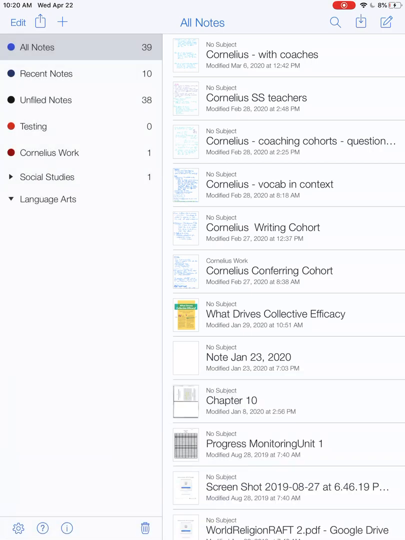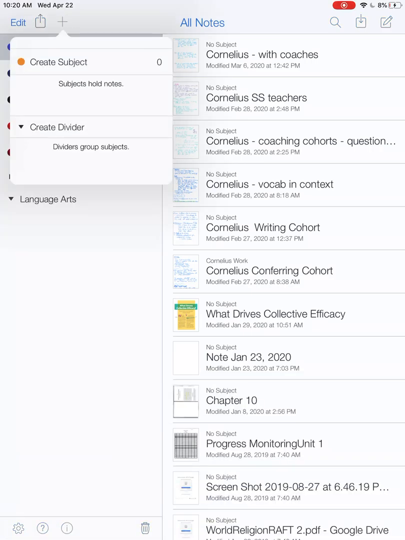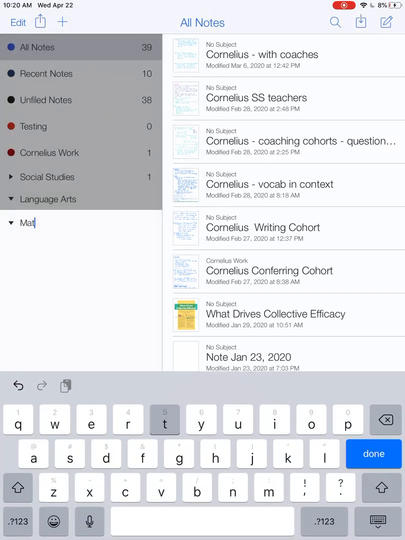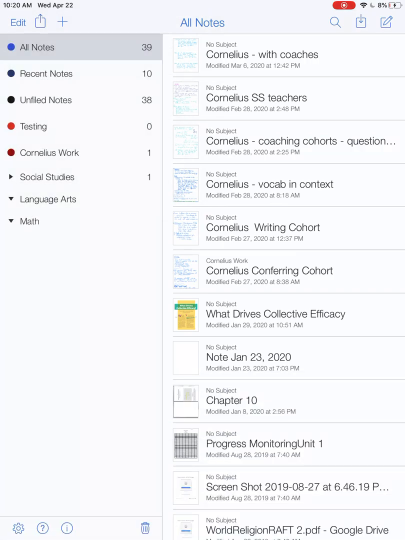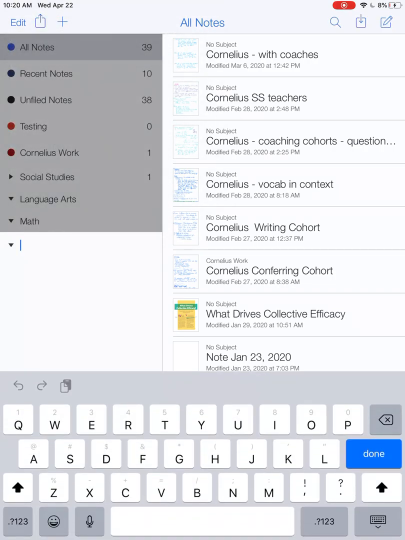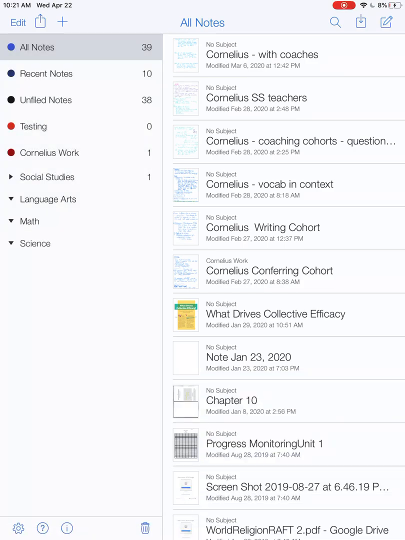And click done. I'll add another one, plus sign, create another divider. Let's say math. Done. Hit another plus sign, create a divider. What are we missing? Science. And then you'll want to create one for your other classes that you take as well.